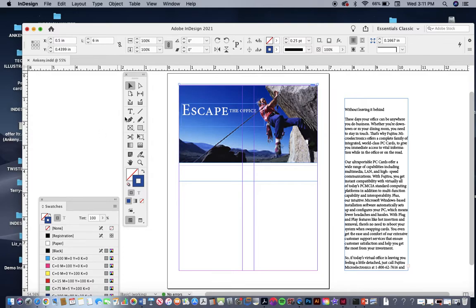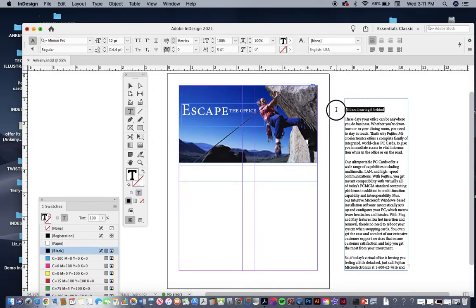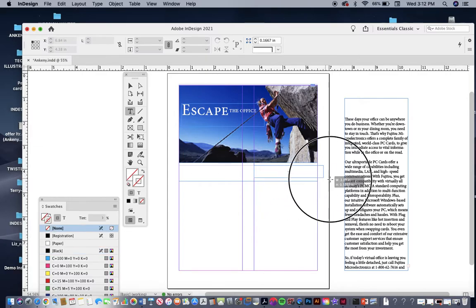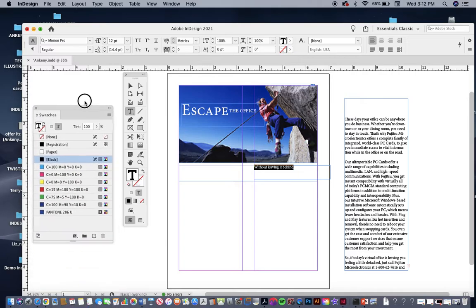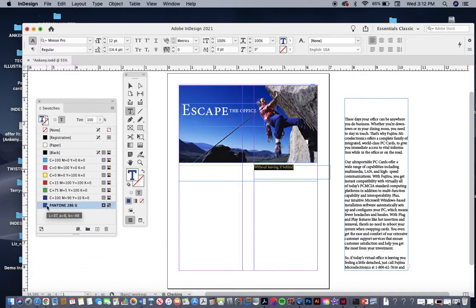Okay, next thing I want to do is I'm going to highlight without leaving it behind. I'll cut that out of there. Command X. And I'll make a text box for it down here. And Command V. Then Command A, I'm going to select it. I can see it's PMS 286, so I'll go ahead and throw that color on the type. Okay. And looking at the specs, it's 18/20 Palatino.